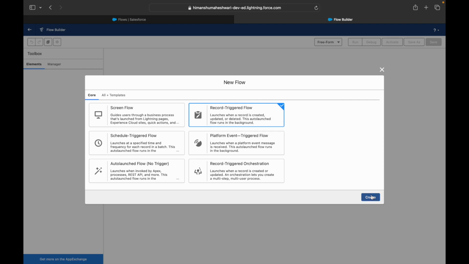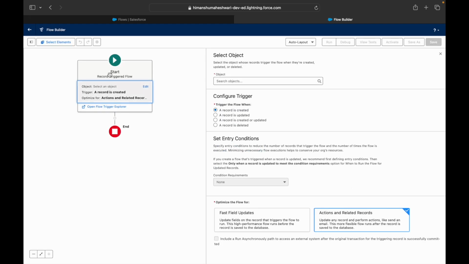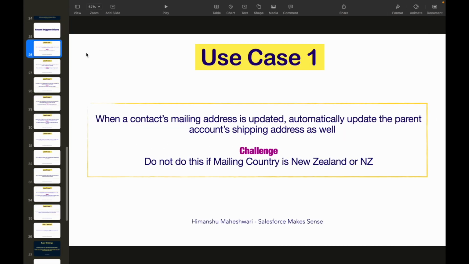So we'll click on the create button and that creates your record triggered flow. The very first thing it prompts on the start button is the object. It tells you which object you want to trigger this flow for, when you want to trigger it, and you can put in some entry conditions and filter criteria. All right, so we'll start looking at record triggered flows. Let's jump into the very first use case.